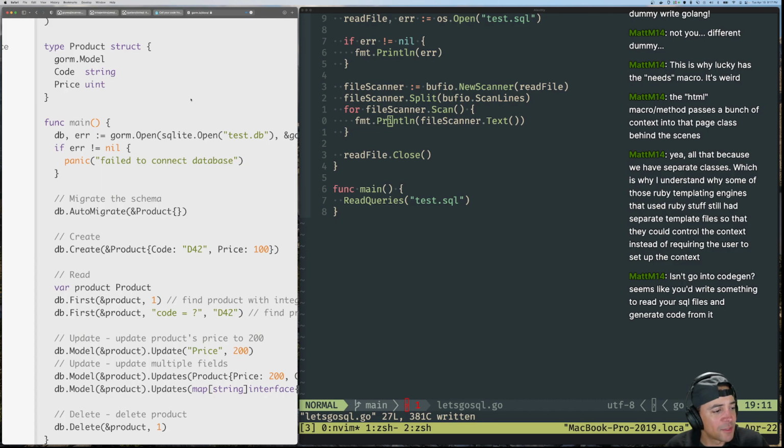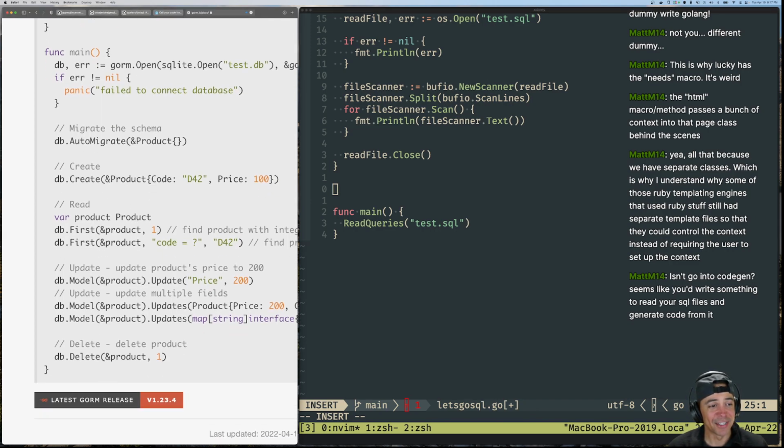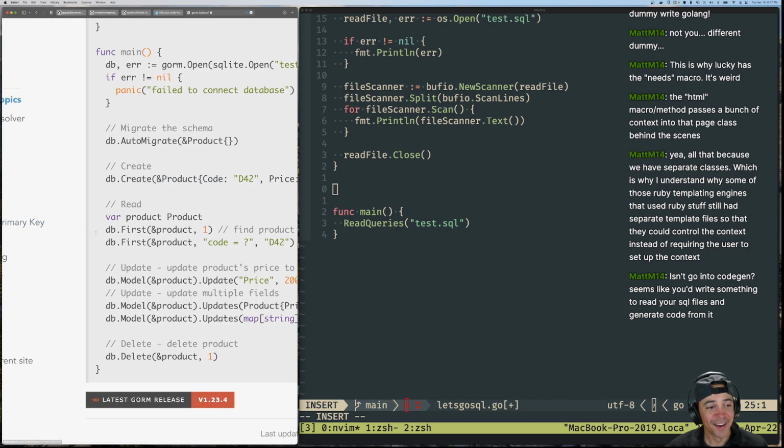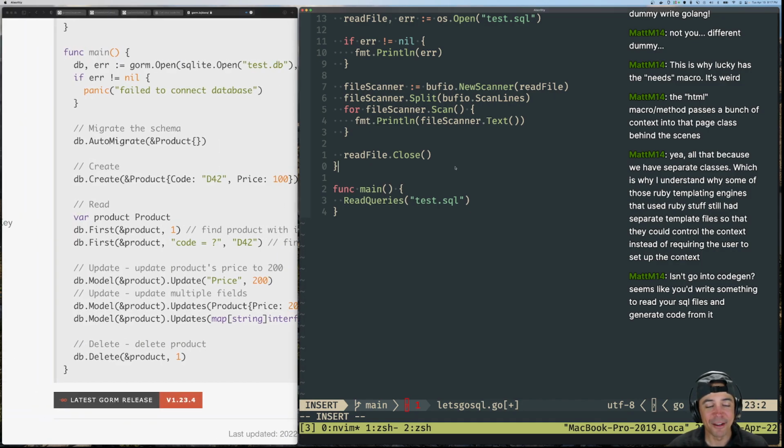Isn't Go into code gen? Seems like you'd write something to read your SQL files and generate code from it. Yeah, that's another thing I was thinking too, is read the SQL files and then just generate a whole file of Go code. So I could just call methods, right? But whatever, this is not good. This is super awkward. It's horrible. I don't like this. So I'm definitely not going to use an ORM in Go. I feel like I'd be much better served writing SQL.